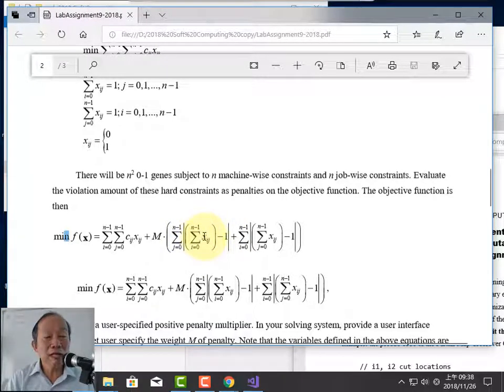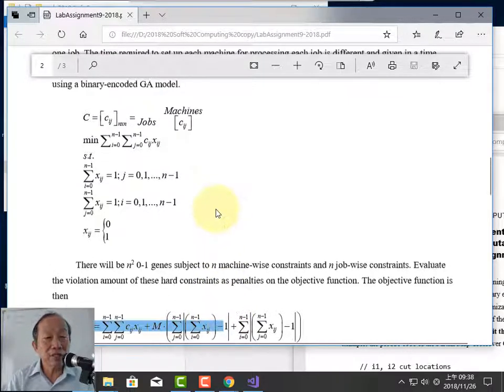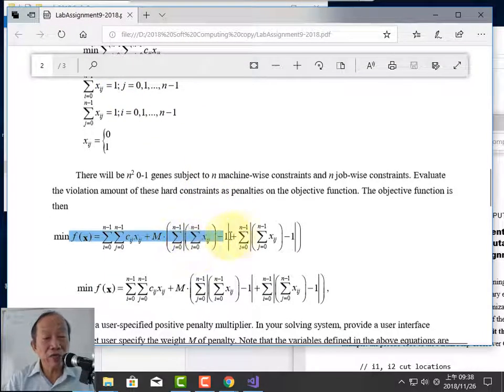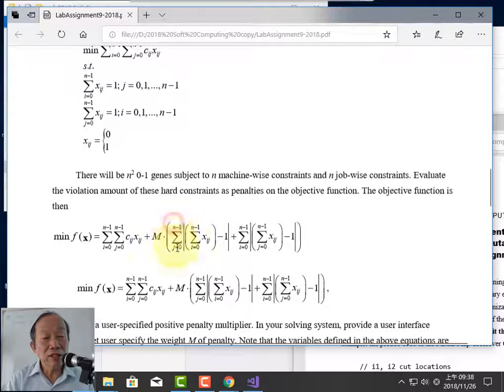But sometimes the solution turns out to be that for all x sub ij equals 0. In that case, we are short by 1 value, so that value should be minus 1. So we need to take the absolute value, that means the deviation from exactly 1. How many deviations do we have? We take the absolute value and sum up all the machines. That is the violation count for each machine, and then we sum them up.